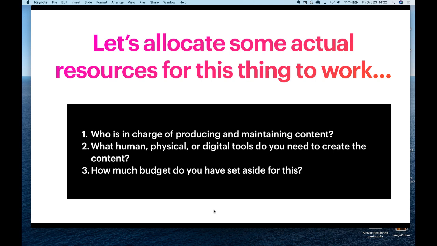Number three, how much budget do you have set aside for this? Because believe it or not, you actually do need some kind of budget. Now, it may not necessitate a ton of money, but you need something, of course.